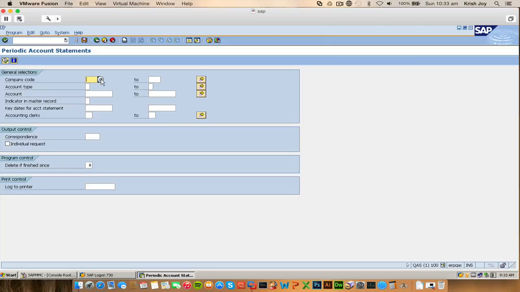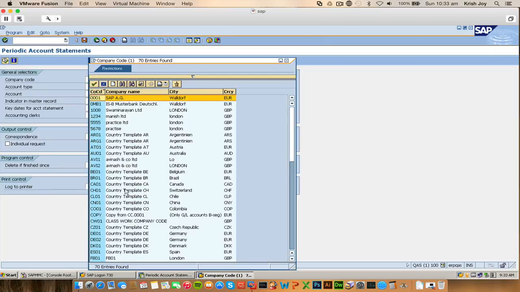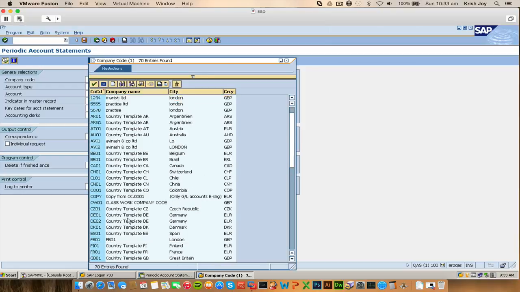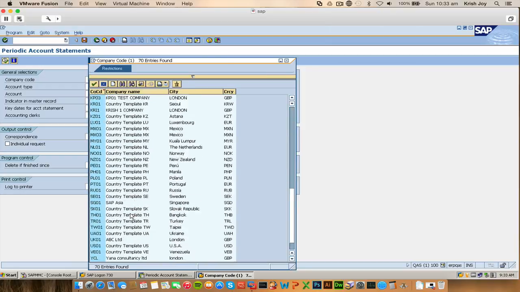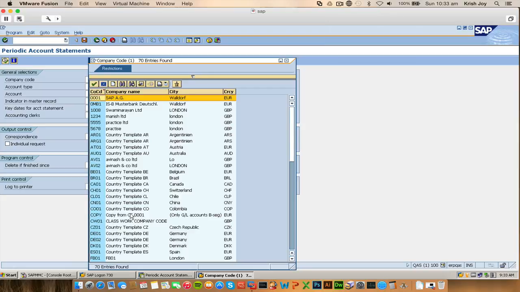So select your company code. Use F.27, periodic account statements.